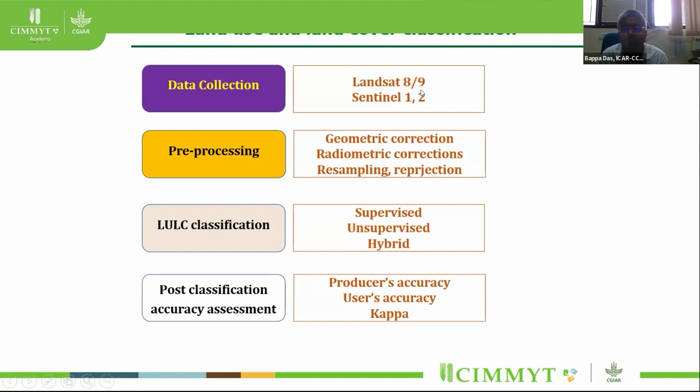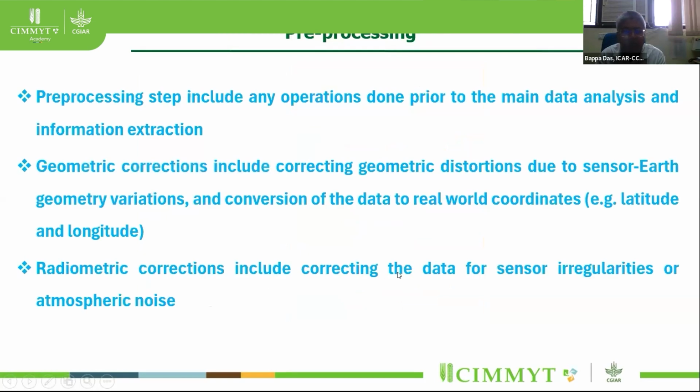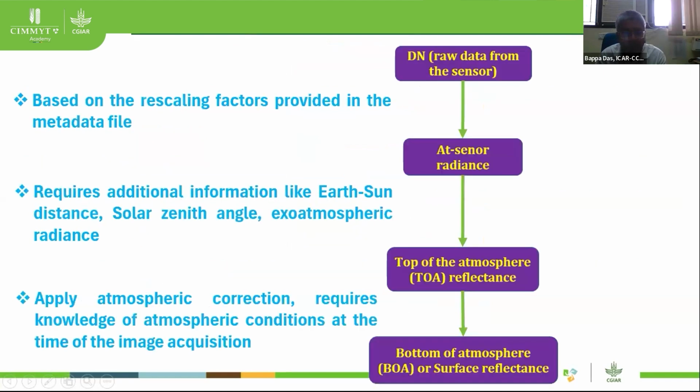Suppose you want to use both of these for your land use, land cover classification. So you have to do resampling. You have to make the pixel size the same and the projection the same in order to overlay all this raster data. Then we can have supervised and unsupervised classification. Also, hybrid classifications are there, which combine both supervised and unsupervised classification. Then we have to do post-classification accuracy assessment using metrics like producer accuracy, user accuracy, kappa, overall accuracy. Okay, so pre-processing, I will be showing you directly in RStudio.